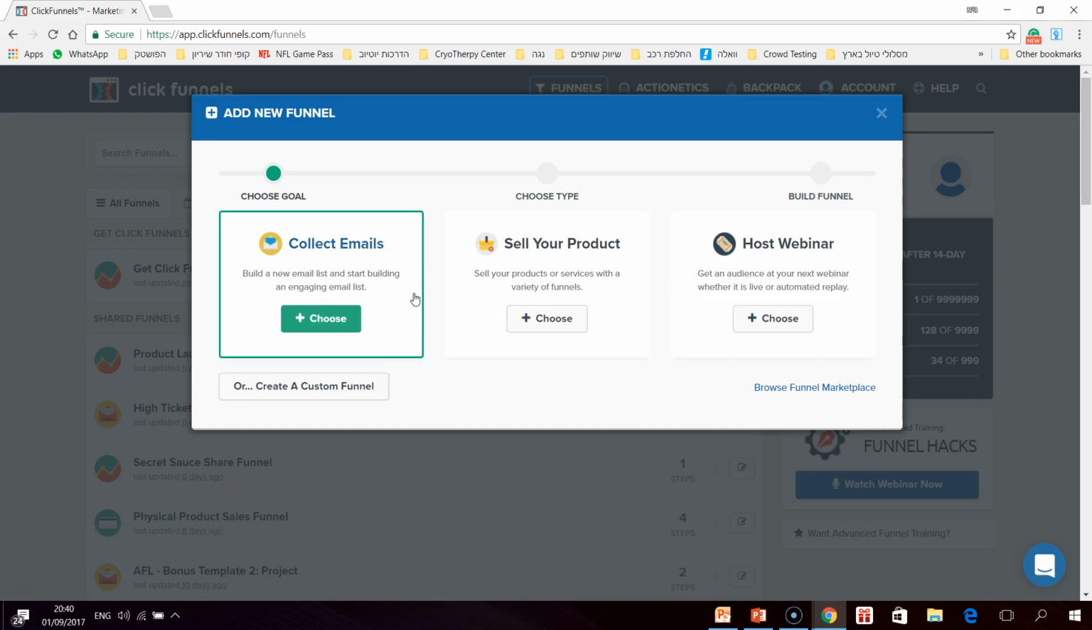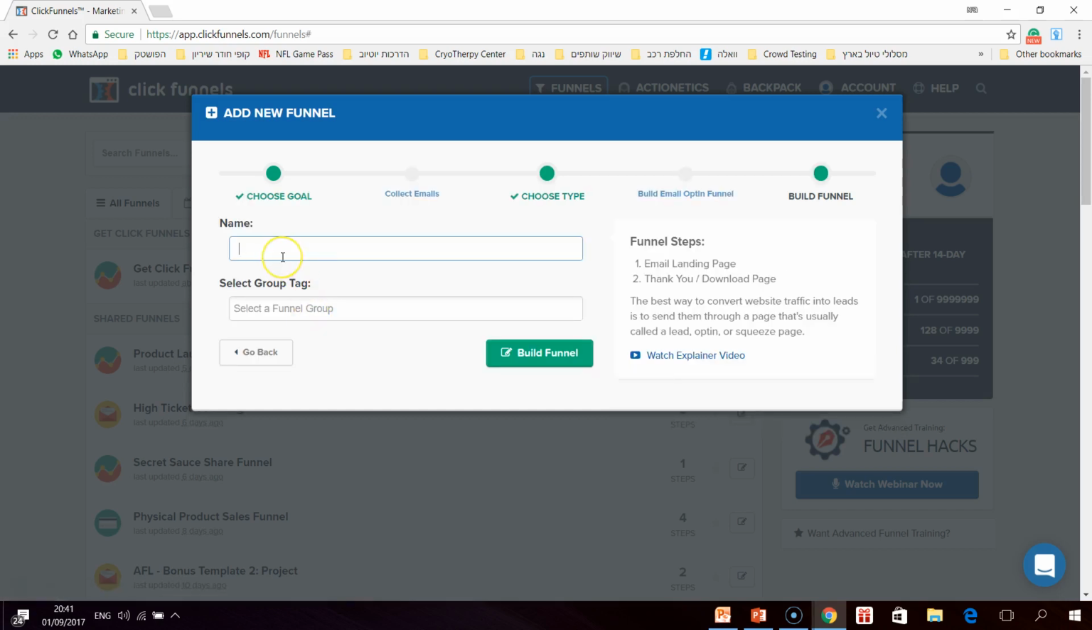So after we press the create new, we get the options of selecting which funnel we want to create. And of course, after selecting the type, we can go in and select from a variety of templates already there for us. So we can either collect emails, we can sell our product, we can host a webinar, we can create a custom funnel. But I think the simplest one and the easiest one to start with is to collect an email. And when you press choose, you can enter your name.